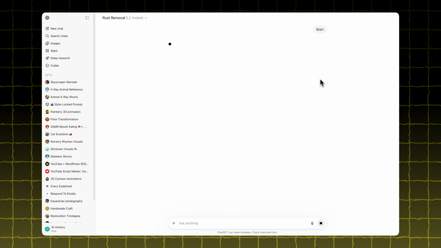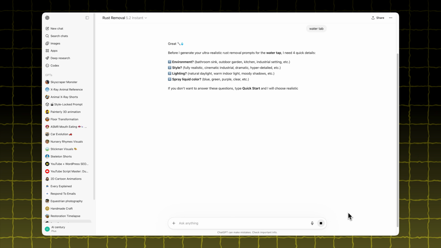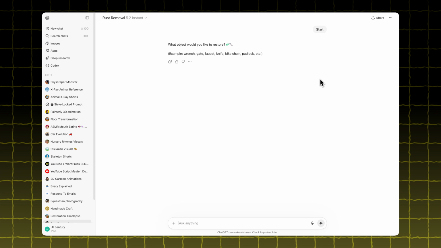After clicking it, the model will ask what kind of object you would like to restore. In other words, which object you want to remove rust from. Some example ideas are a wrench, gate, faucet, knife, bike chain, or padlock, but you can also choose any object you like. For this example, I'll go with a water tap.